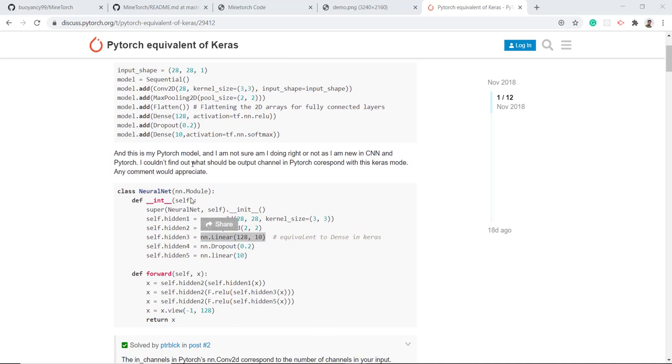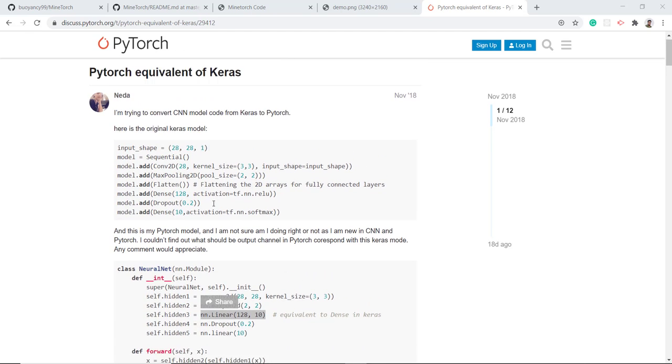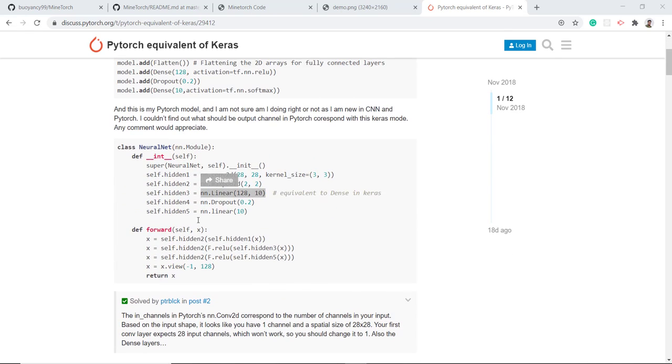Both of these codes are equivalent to each other. The first one is created using Keras, the second one is created using PyTorch.